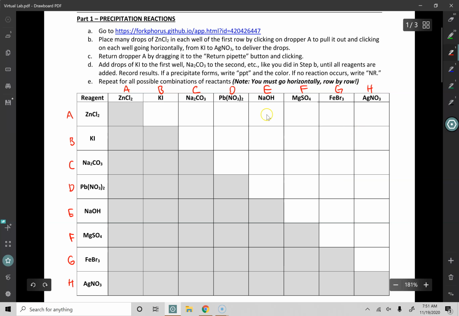All right, so basically what you're going to be doing in this lab is running a bunch of very small scale reactions. You're going to have what's called a well plate. It's basically a plate with a bunch of holes in it that you can add liquids to. So we're going to take a mixture of zinc chloride and potassium iodide and react it, zinc chloride and sodium carbonate and react it, and so on and so forth. The droppers aren't labeled with the formulas, they're labeled with these letters, so I thought this might make it easier. Let's do a couple together.